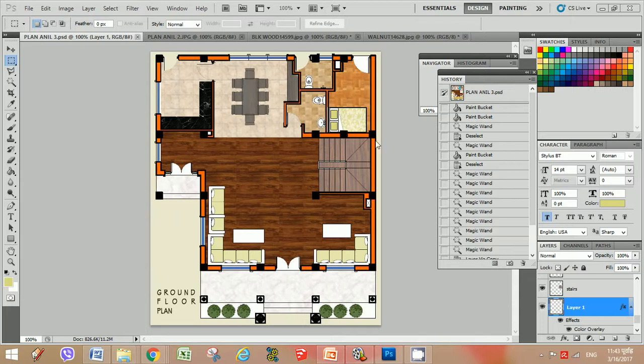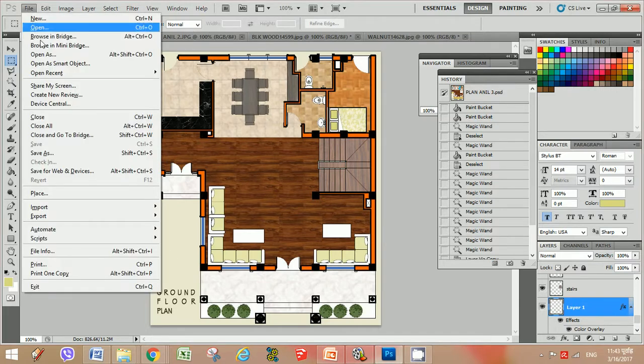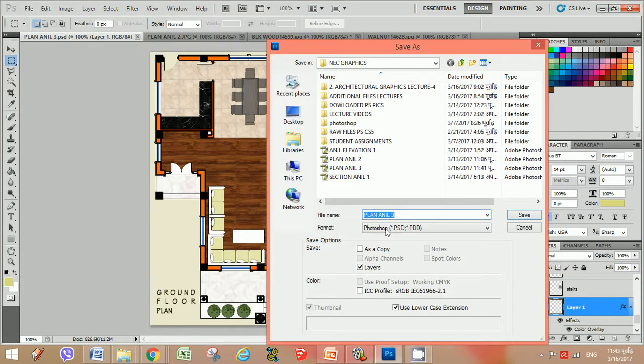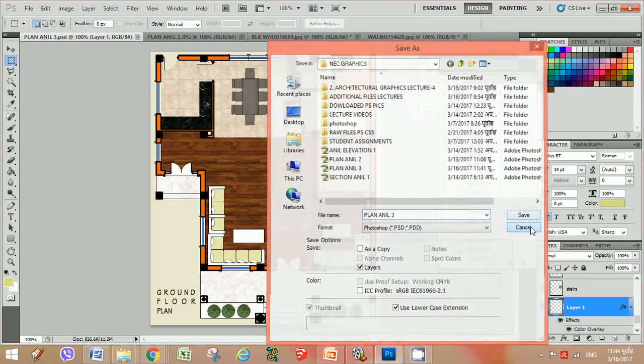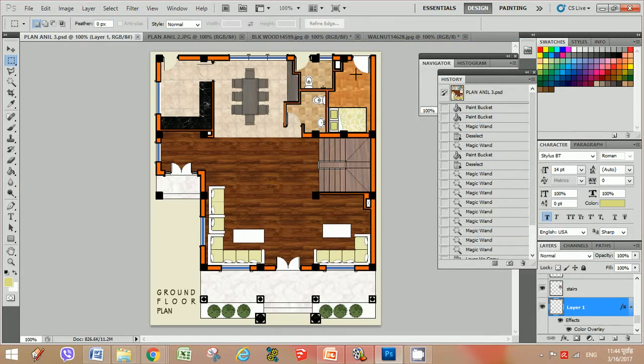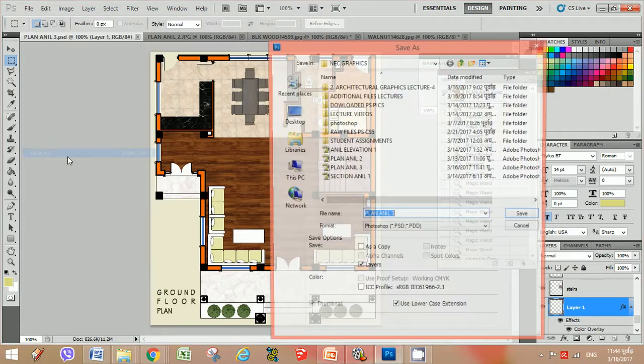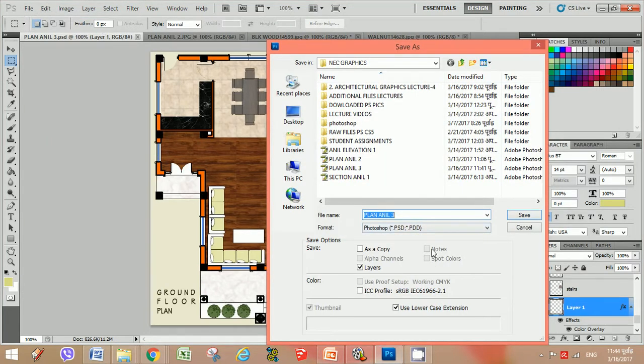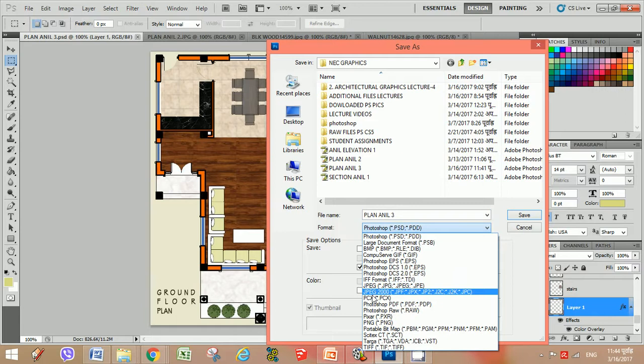Just after you've finished rendering and you've obtained this kind of image, save your Photoshop file, save as PSD. It should be in Photoshop format, a PSD file. So save it, and then you'll have your Photoshop document. And for saving it as a JPEG, go to the save as option and use JPEG format. You could use the JPEG format for any kind of image.